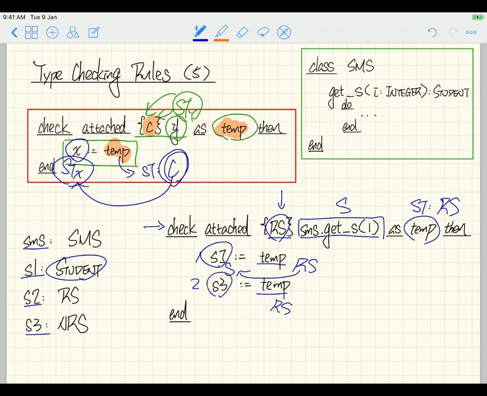No, right? Okay. I would say as long as you figure out the static type of temp is actually RS, everything else will be easy. Okay, so temp over here is RS, S3 over here is NRS, neither. It's not a descendant, right? It's not a descendant. Okay, so this one no, this one yes.